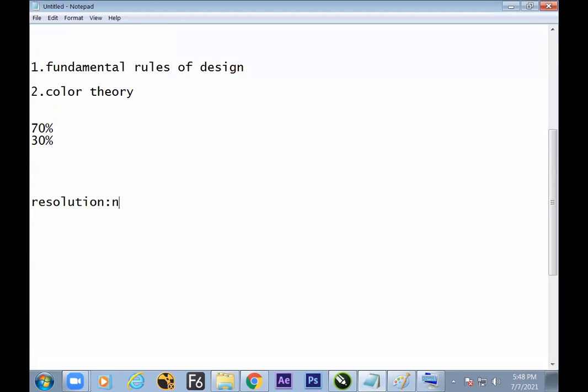Number of pixels in a square area, technically called resolution. Now the question: what does it mean? What happens? So hope we got to know what resolution is.